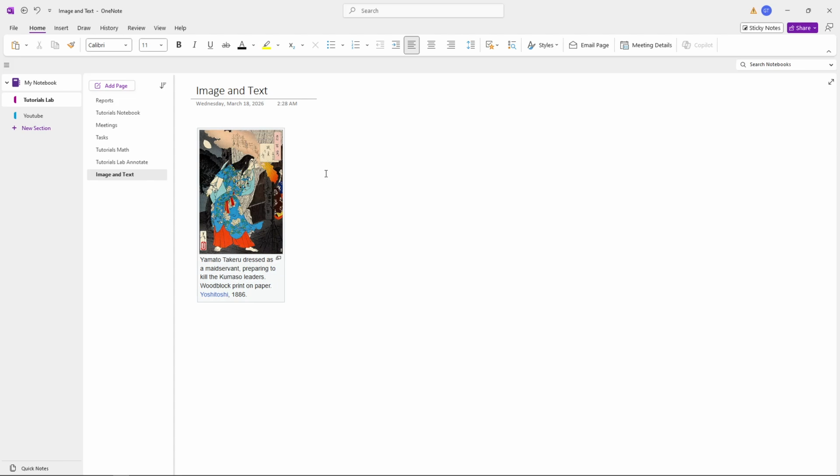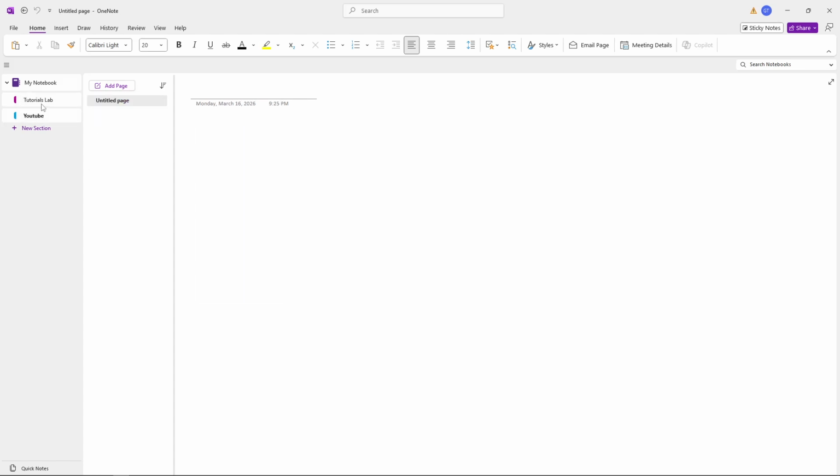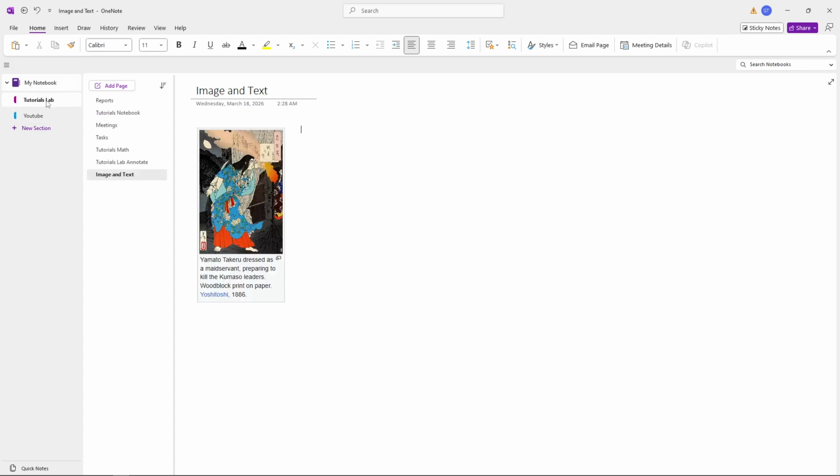Once your notebook has been loaded, look at the left side panel where all your notebooks are located. This panel shows you the hierarchy of your notebooks, sections, and pages. To recover deleted pages in OneNote, right-click on the notebook where you wish to recover deleted pages. When you do this, a context menu will appear with several options.